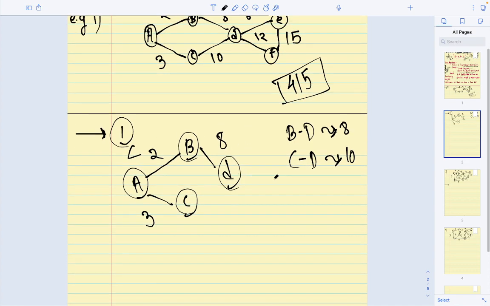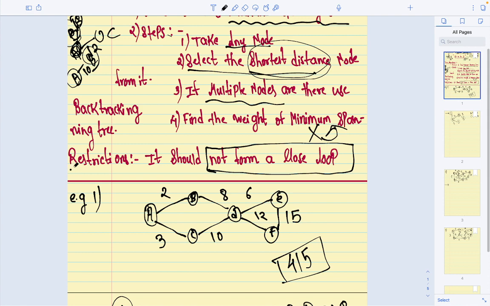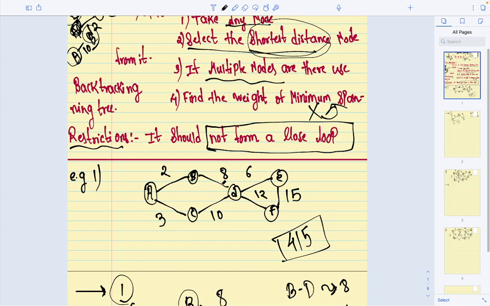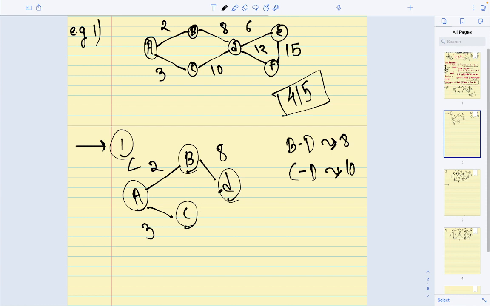Now, here we should understand one thing. Prim's algorithm has one restriction, that it should not form a closed loop, because if it forms a closed loop, it is not the minimum spanning tree. So you have to understand that in Prim's algorithm, whatever minimum spanning tree you are making, it should not form a closed loop. Like in this condition, if I draw this 10, it will form a closed loop and it will not be considered as a minimum spanning tree.